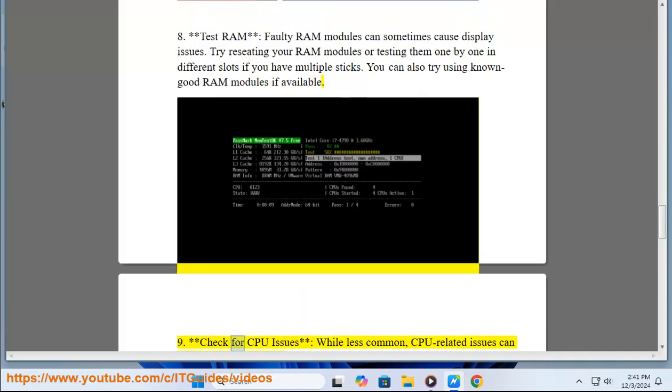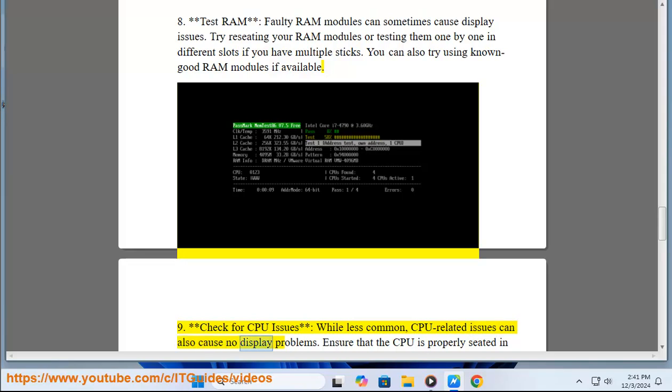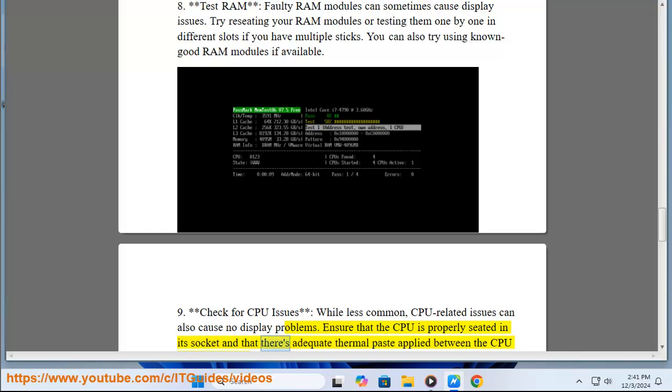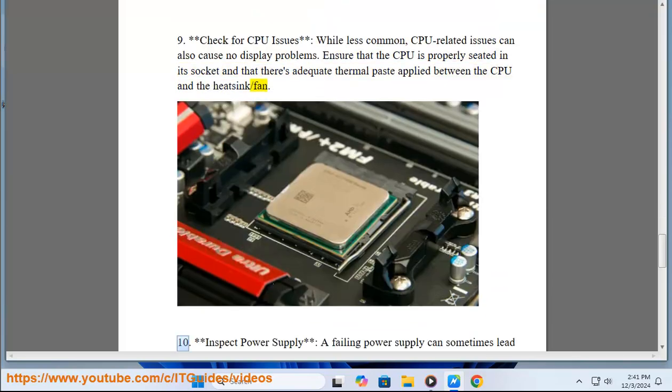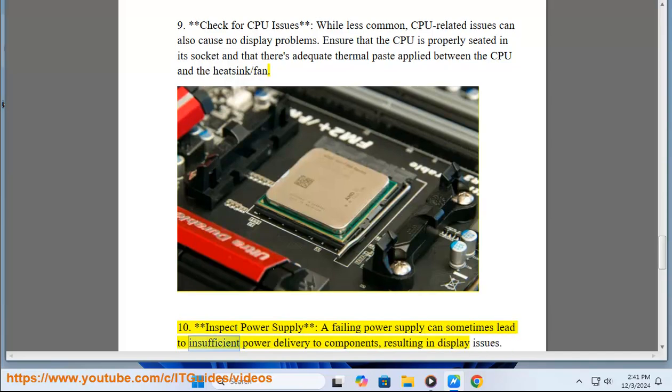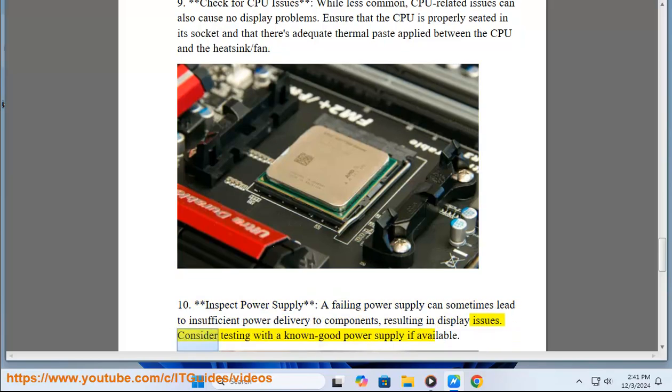9. Check for CPU issues. While less common, CPU-related issues can also cause no display problems. Ensure that the CPU is properly seated in its socket and that there's adequate thermal paste applied between the CPU and the heatsink/fan. 10. Inspect power supply. A failing power supply can sometimes lead to insufficient power delivery to components, resulting in display issues. Consider testing with a known good power supply if available.